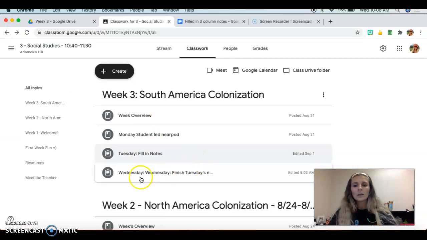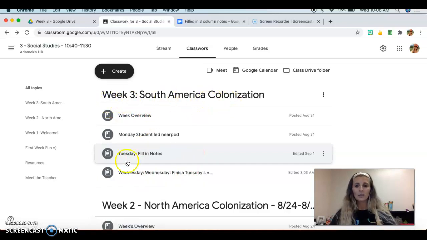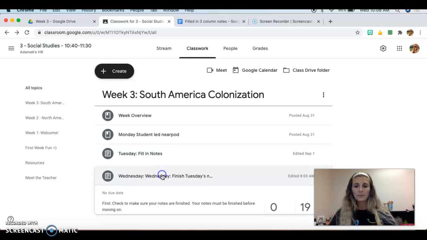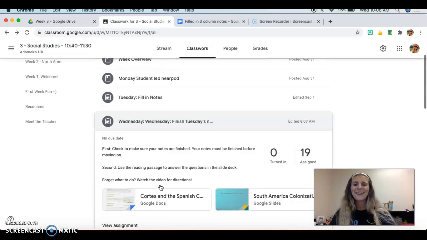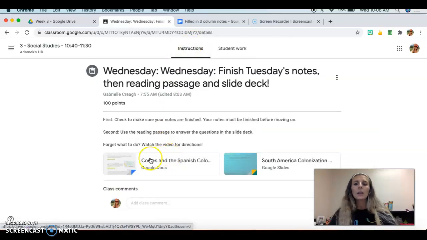And so you're going back to week 3, South America colonization. Click on Wednesday, and view assignment. So this is what this will look like for you. Again, we've got our directions. Make sure that your notes are finished. So if your notes are not finished, stop and do the notes, okay? Your notes must be finished before moving on.